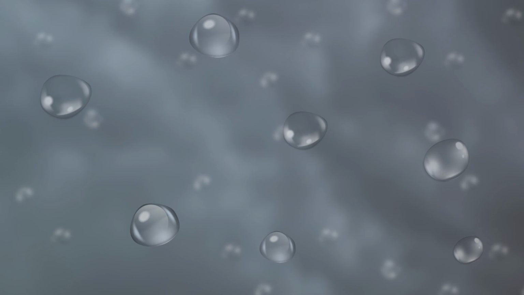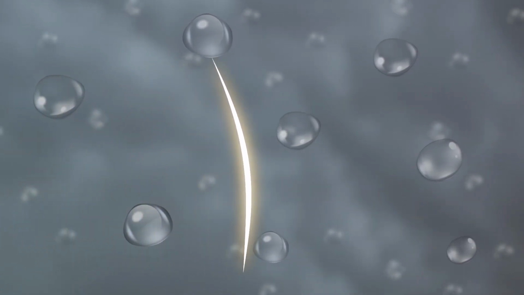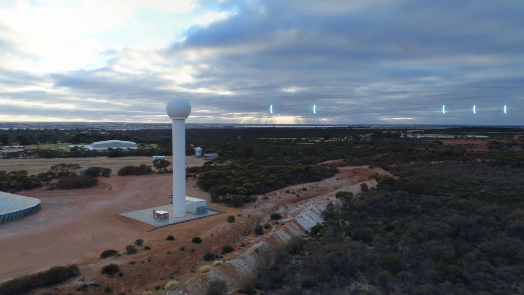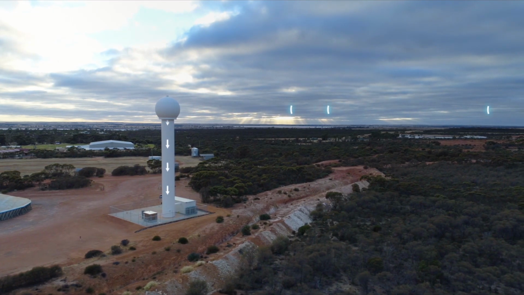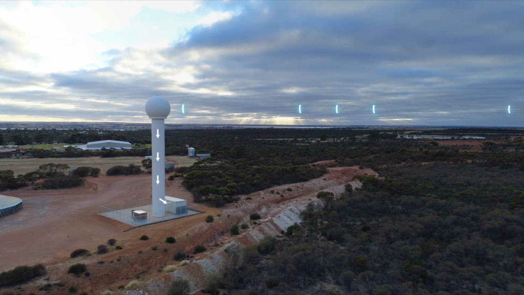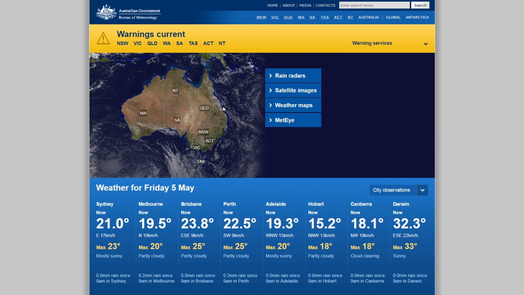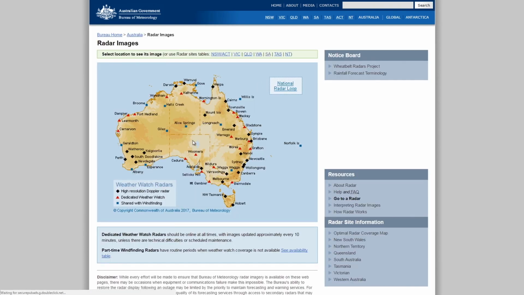When these pulses hit the water particles, they reflect back to the radar, much like echoes you might hear in a cave. How long the pulses take to return to the radar determines the distance from the radar, and the strength of the returns determines the type of precipitation. This information is converted to data on a map that can be viewed on the Bureau's radar website.